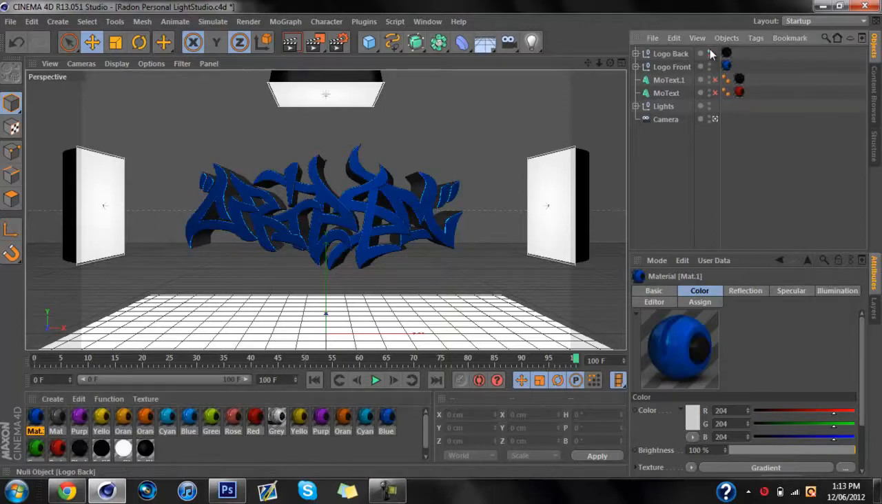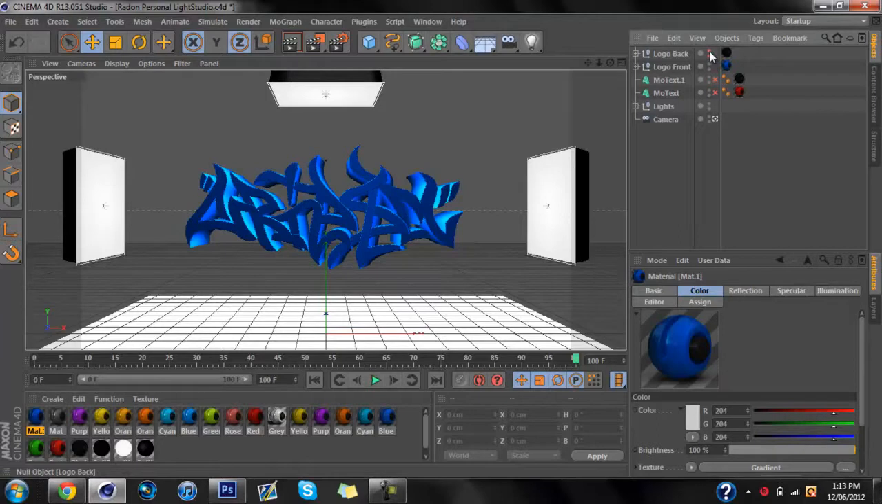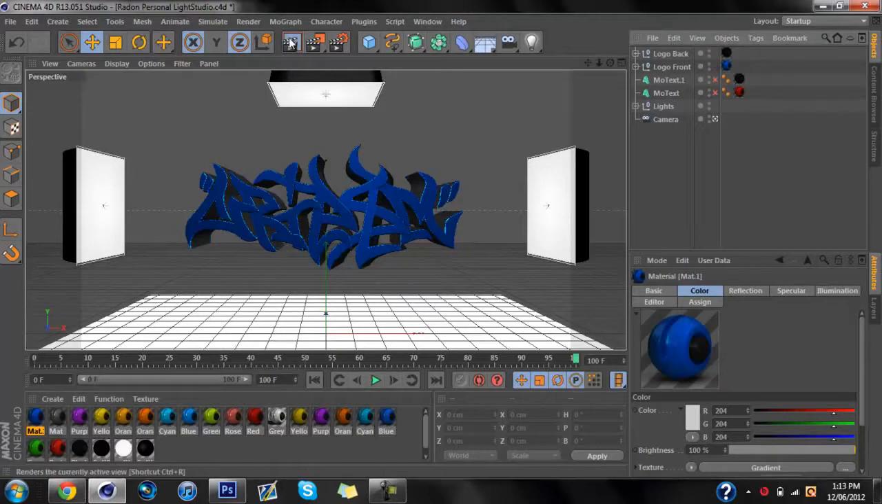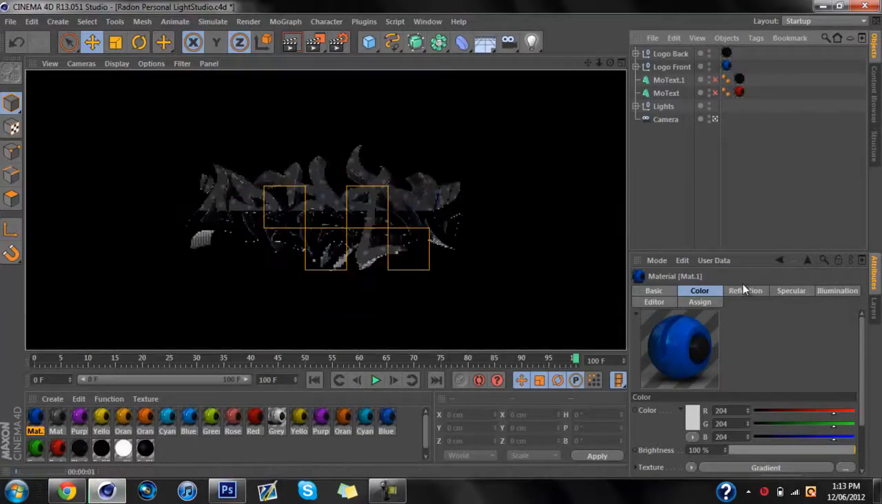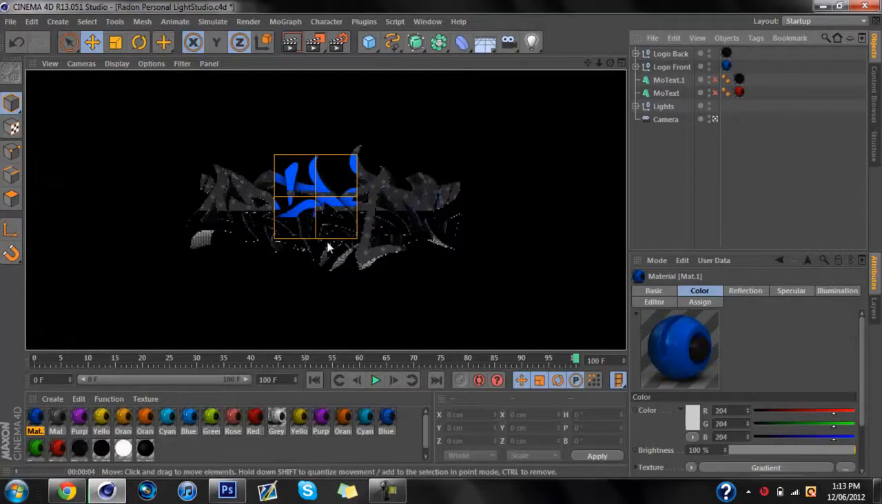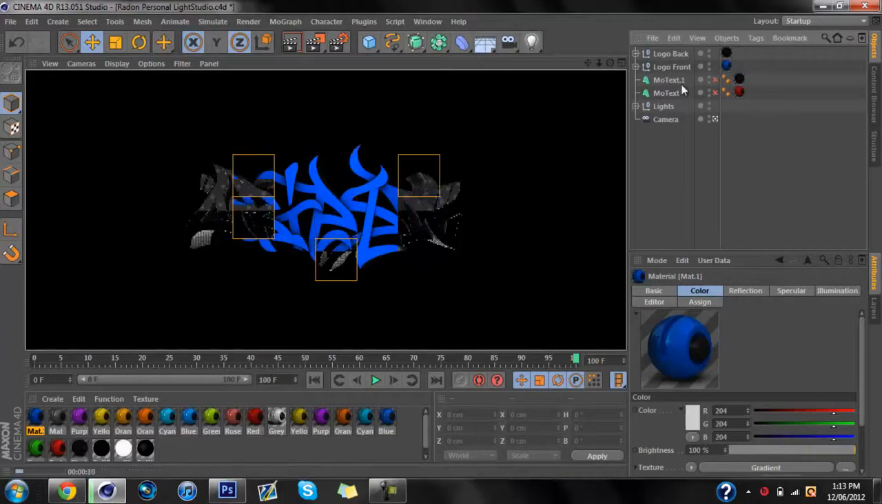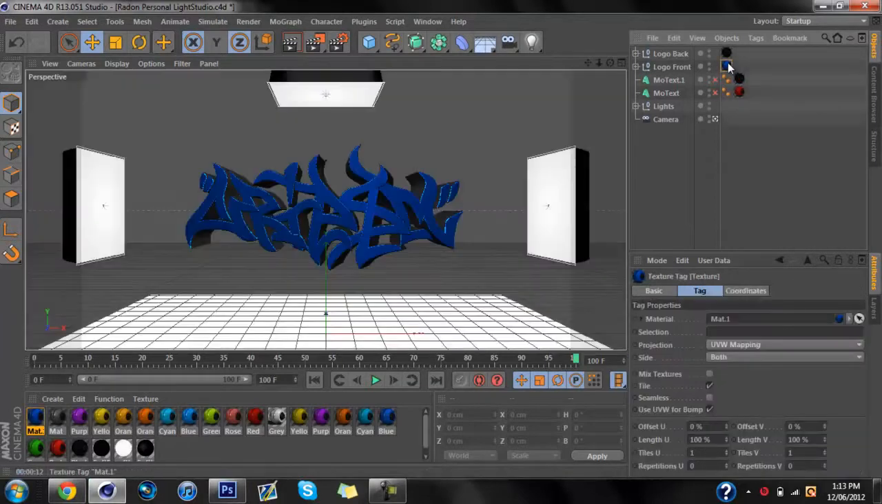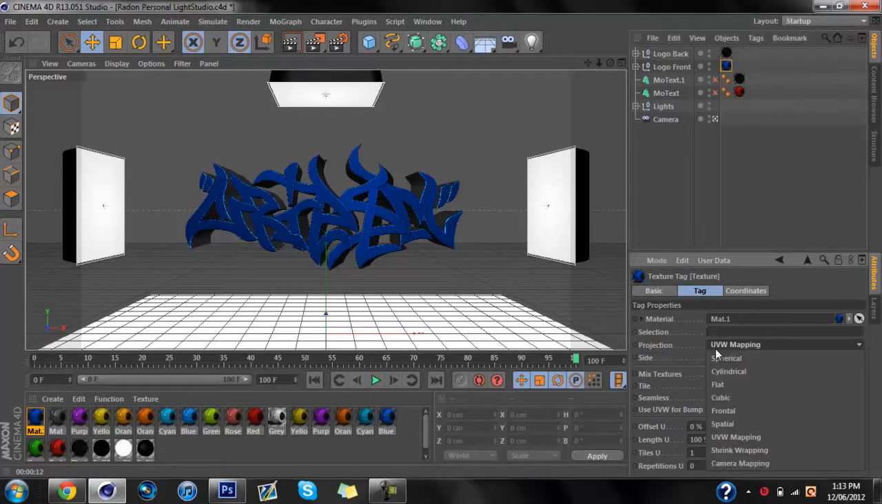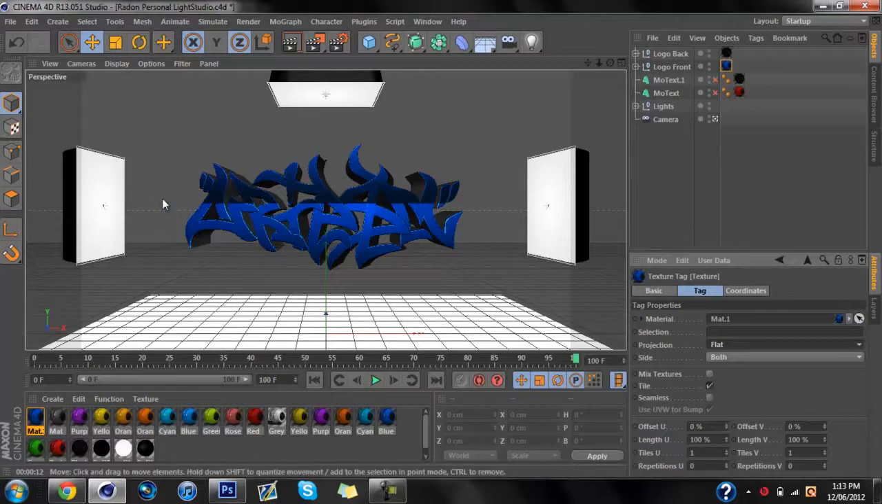So as you can see here, it's the front text. Now if you just render a preview of this, you will see that it does not have the gradient effect. Why? Because we have to do a few things to this material in order to get the effect. So click on the material, and we're going to go to projection. We're going to change that from UVW mapping to flat, and you'll see these lines show up.